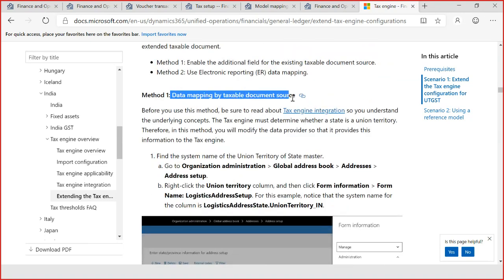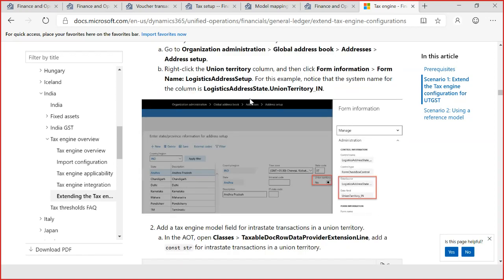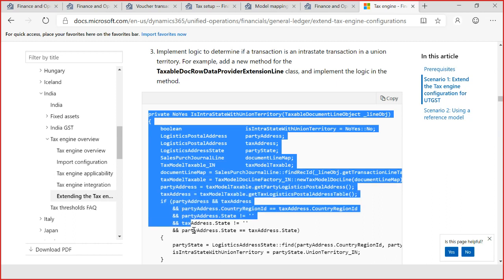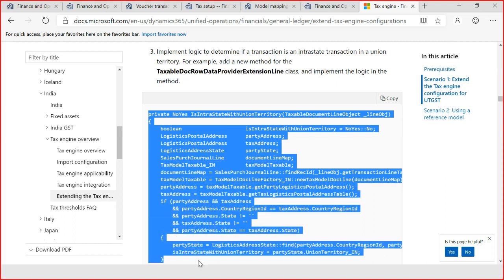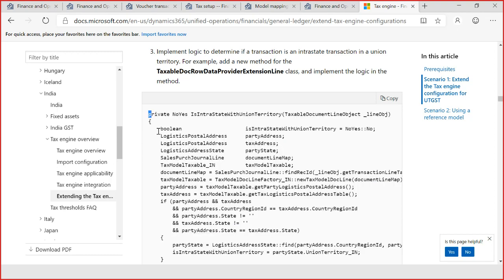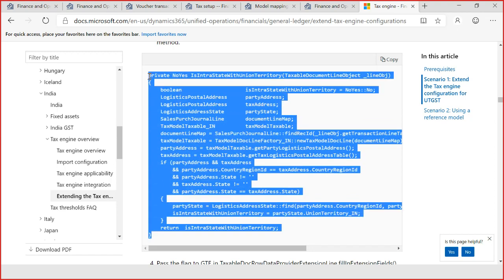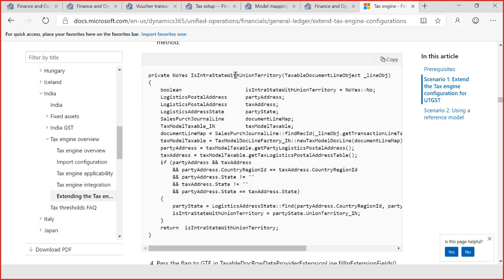One way is you do the mapping by taxable document data source. So basically, you need to write some method to get the value you want to have. For example, in our SEZ case, you need to write a method for SEZ party and a method for with IGST payment. So it's the same as a normal customization. You should know how to write such a method to get any value from the transaction. And then you have this method. So in this case, it is whether it is intrastate with union territory.